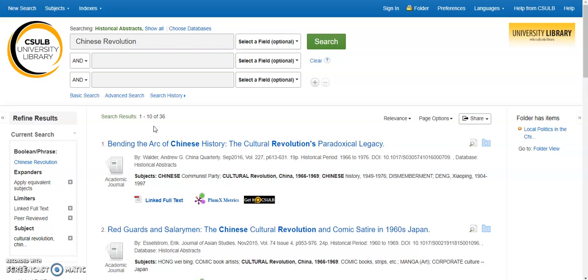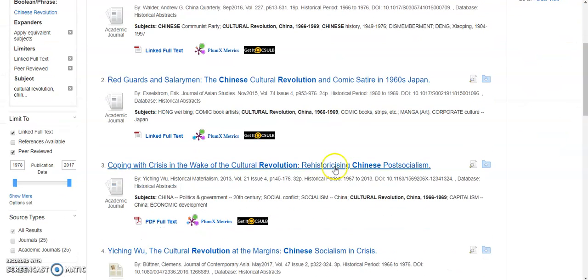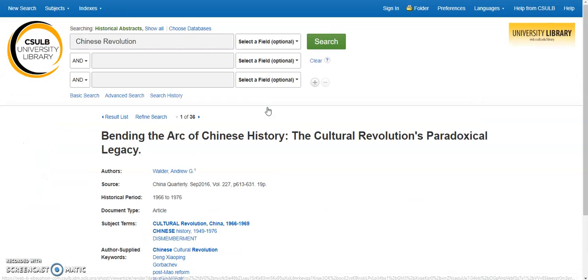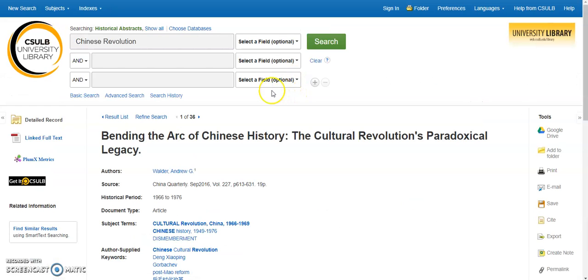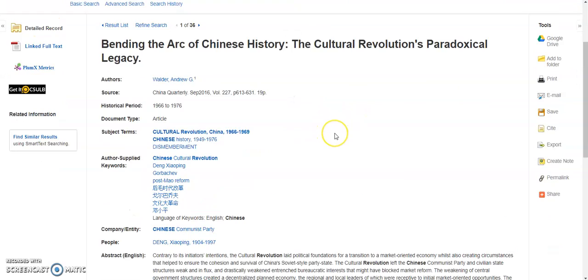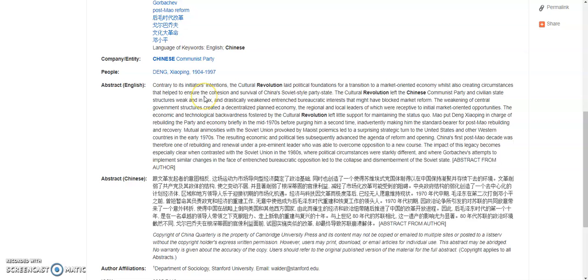So, I can go to an article and click on it. So I have all these articles now, and I can go to this article and click on it. Now, you're going to be brought to a page that's going to tell you all about the article. It's going to tell you who wrote it, where the source came from, what period it's about. But the most important part is going to be down here at the bottom, and that's the abstract. And the abstract is going to tell you what the article is going to be about in a brief summary. So if I read through all this, I can get a brief understanding about what's going on.